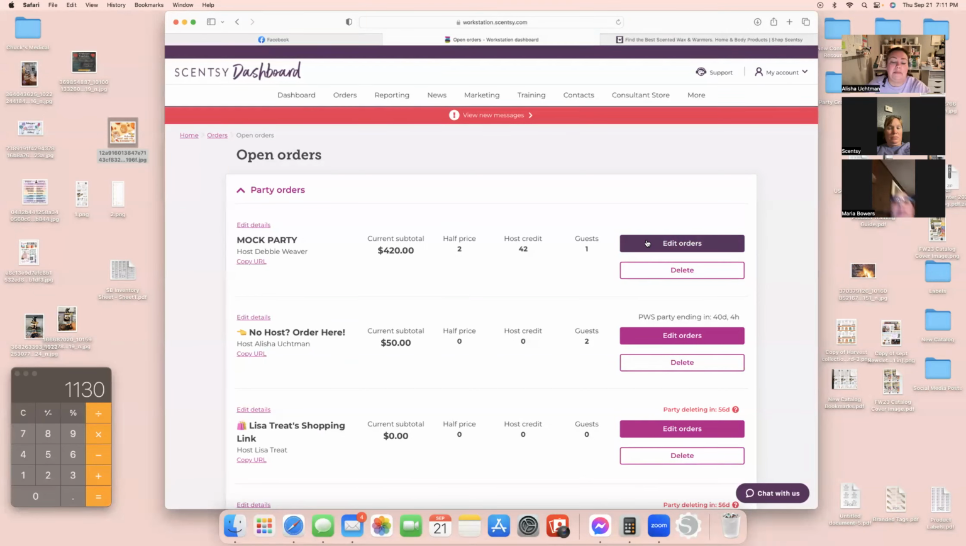So I did go ahead and set up just a party. I know most of you already know how to do that, but if you don't, let me know. I do have a YouTube video that I can share with you that walks you through exactly how to set up a party. But I had this one already created just for expediency purposes. So I'm just going to go into this mock party.